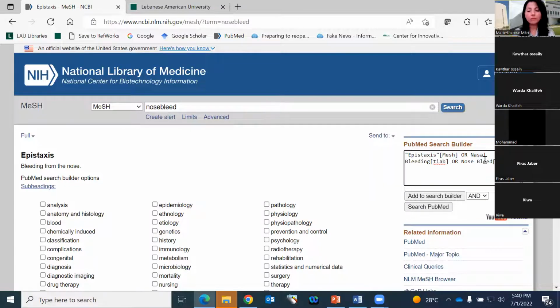In addition to this, you always have to put the MeSH term again, type it again, and search for it as a TIAB term, a keyword. Okay, so the same MeSH term should also be used as a keyword. So here in my search strategy, I have epistaxis as a subject, and then combined with nasal bleeding as a keyword, or nosebleed as a keyword, a word from the title or abstract, or epistaxis as a keyword as well. Once you're done, you click on Search PubMed.